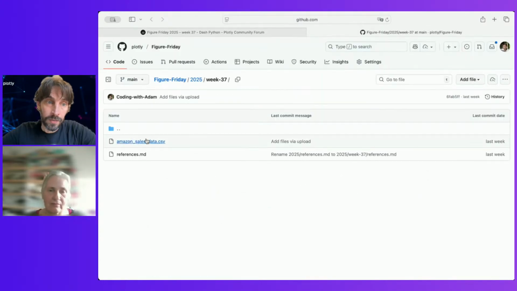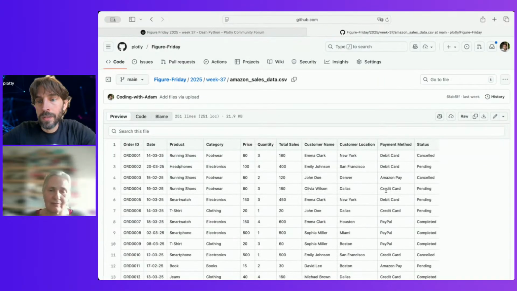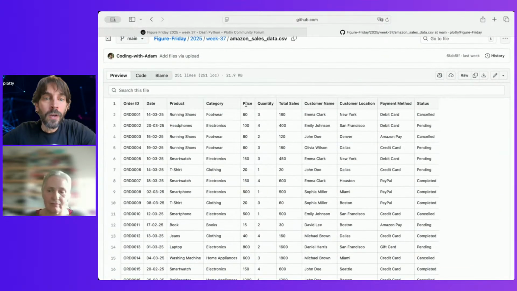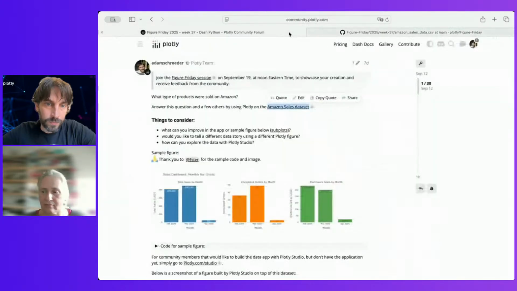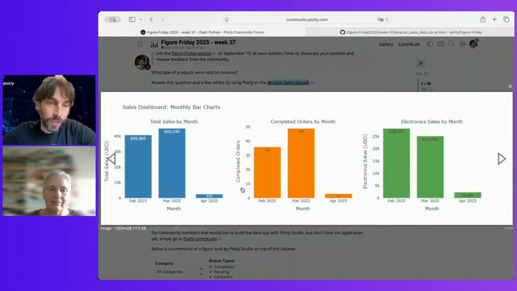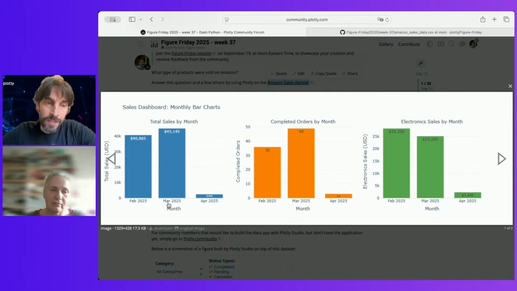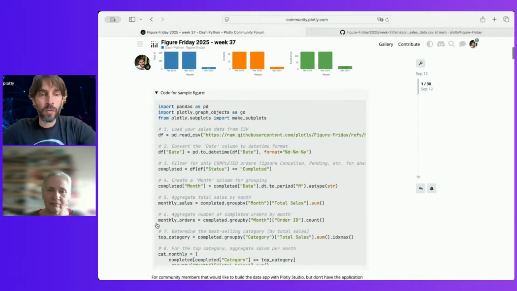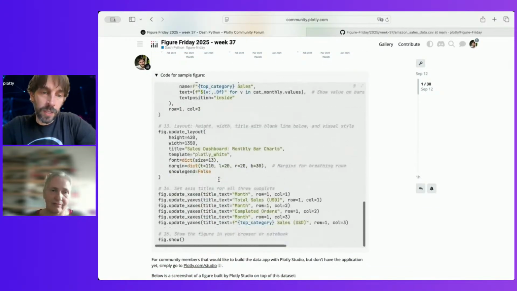If you right click on it, you'll see the data set right here. You'll see the reference and the data set. It doesn't have too many rows, a nice amount of columns with quantity, price, total sales, the product, and the status, and a few other things. And so Esther created a sample subplot you see here in the image that has months, February, March, April, and then the total sales per month of completed orders, electronic sales, and sales by month. And here's the sample code. If you ever want to see how the sample graph is created, just take a look at the sample code.